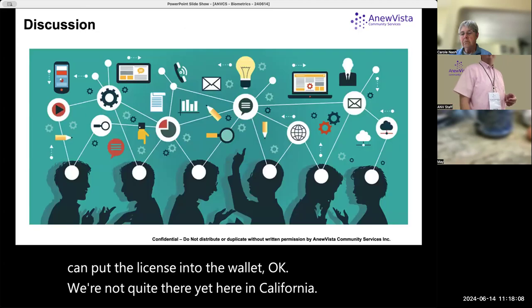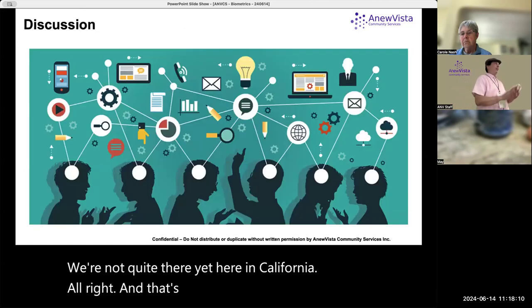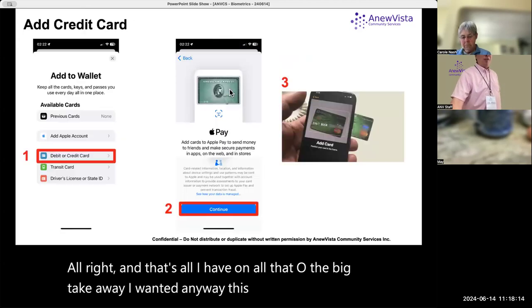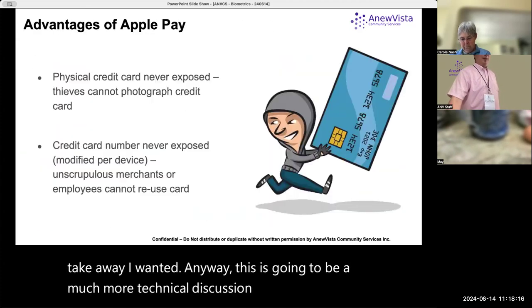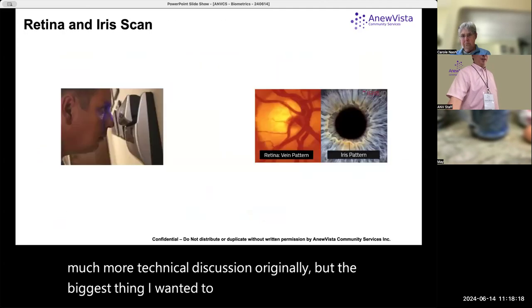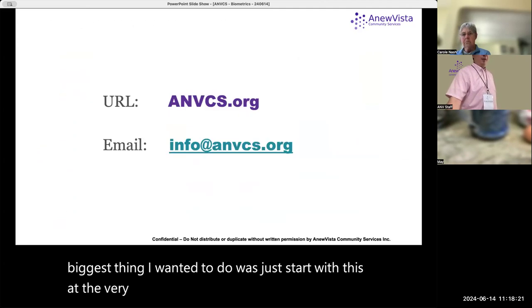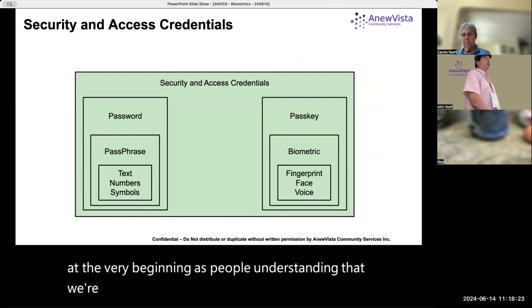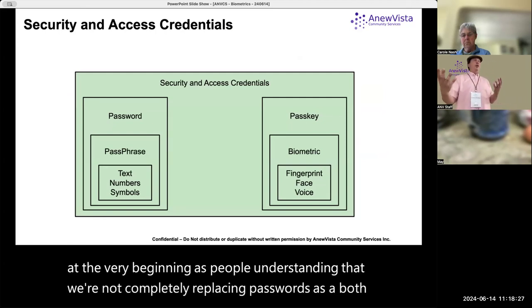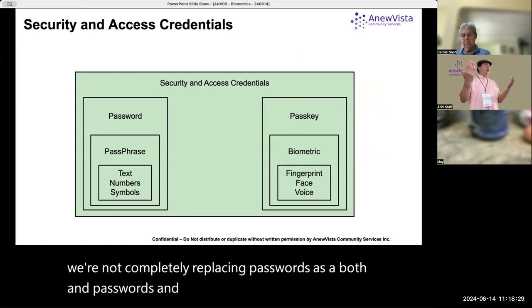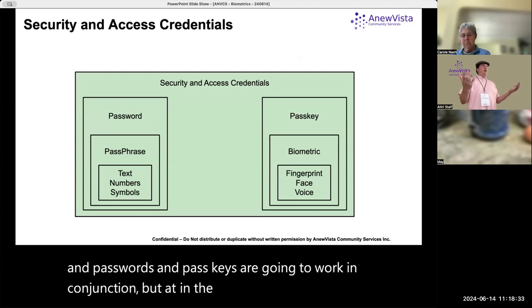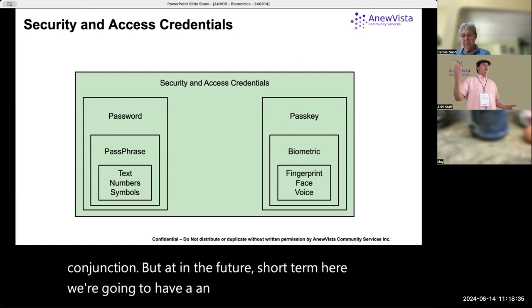And that's all I have on all that. So the big takeaway I wanted, anyway, this was going to be a much more technical discussion originally, but the biggest thing I wanted to do was just start with this at the very beginning, is people understanding that we're not completely replacing passwords. It's a both and. Passwords and passkeys are going to work in conjunction. But in the future, short term here, we're going to have an option where we can just use passkeys.